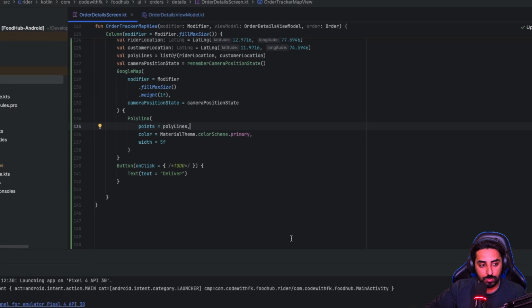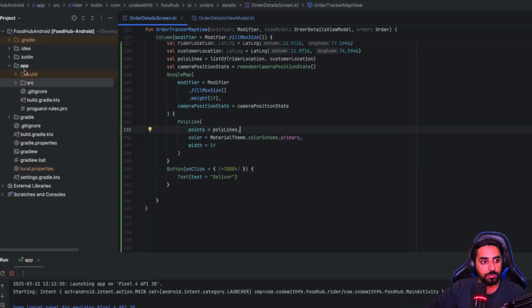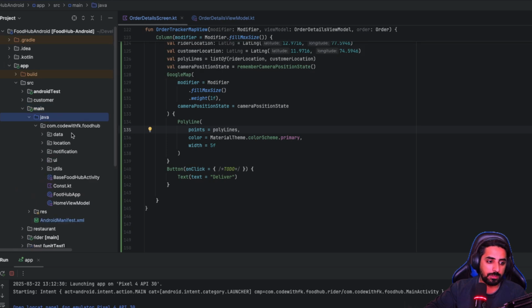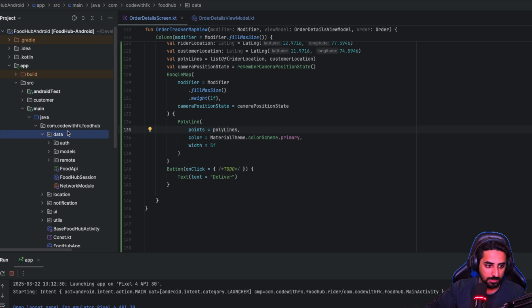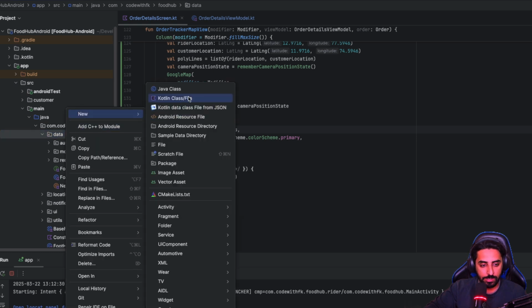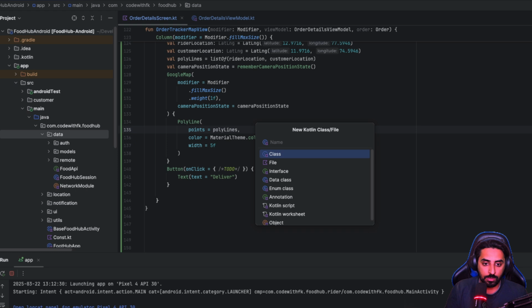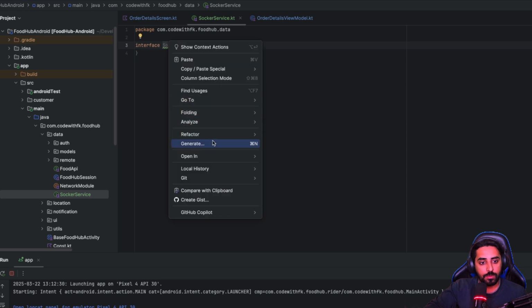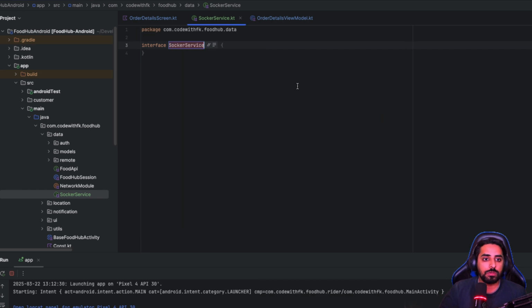To set up the socket, we'll basically go to the main app. I'm trying to set it up in the main section, because it might help with some other stuff as well. From over here, we'll create a Kotlin class, and let's just name it SocketService. Okay, and we'll create this as an interface. Somehow I typed the name wrong, so let's just fix that. Let's create SocketService.